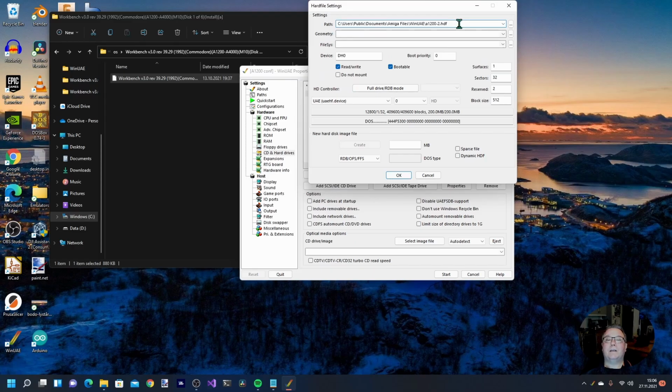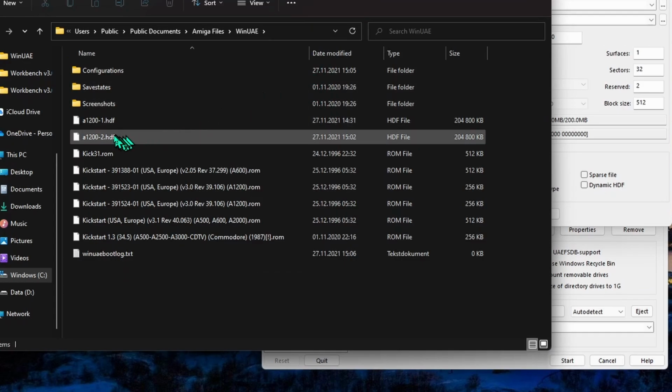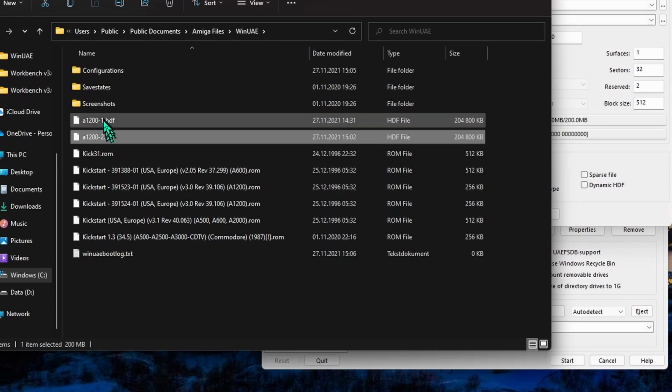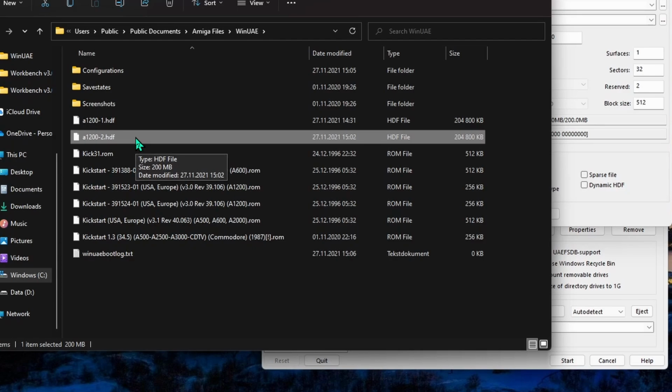So we can take a look at the directory where this hard drive is actually stored. So here it is, the number 2 here, and we see that it's 204 megabyte, or around there, 204,800 kilobytes. So now we can just copy this whole hard drive and take it with us to another machine, or yeah, it's just a file.